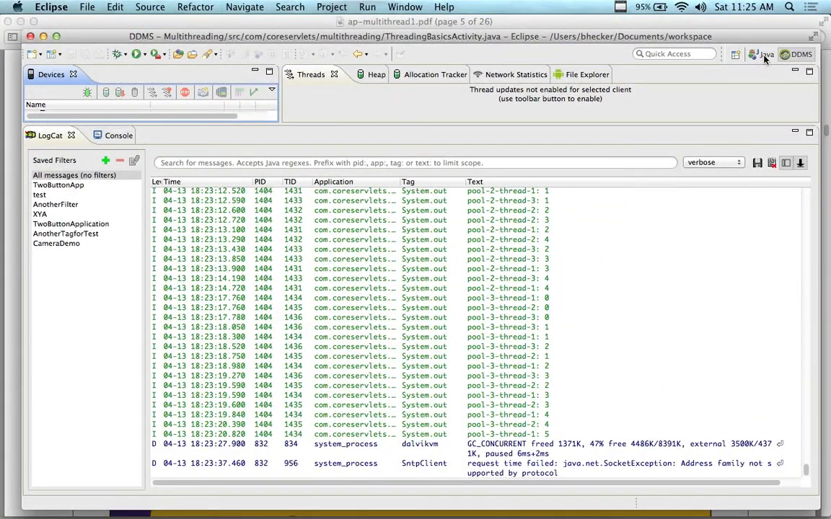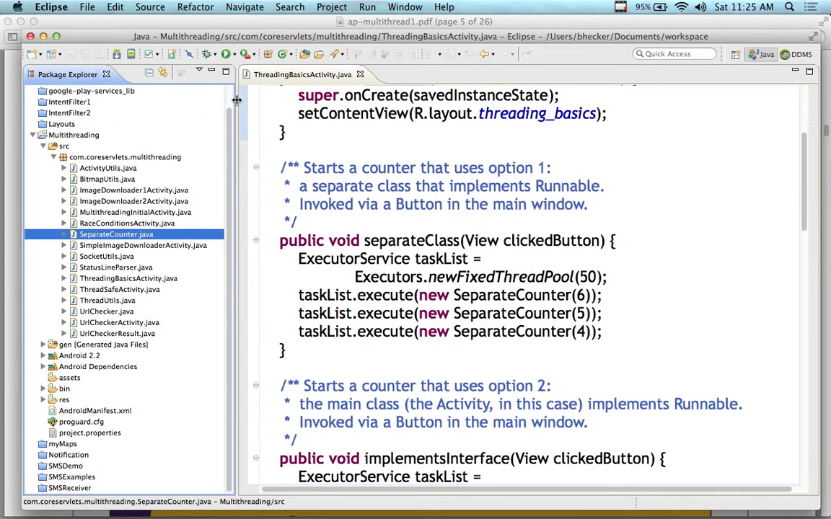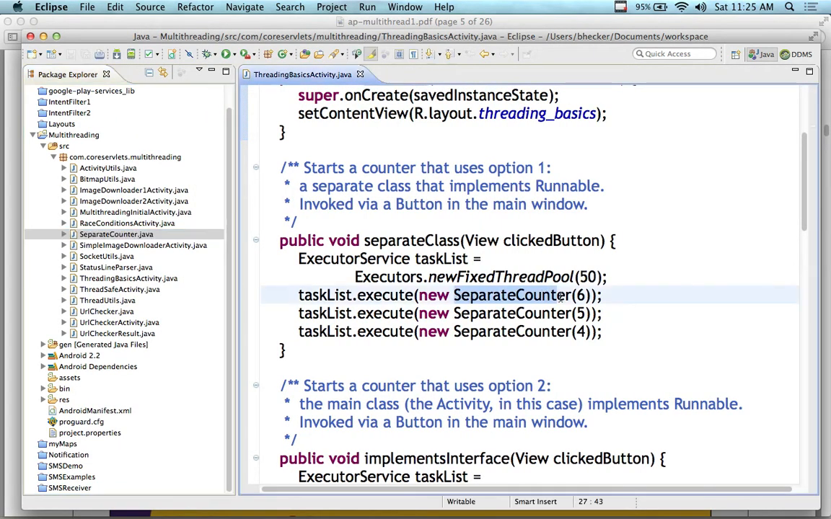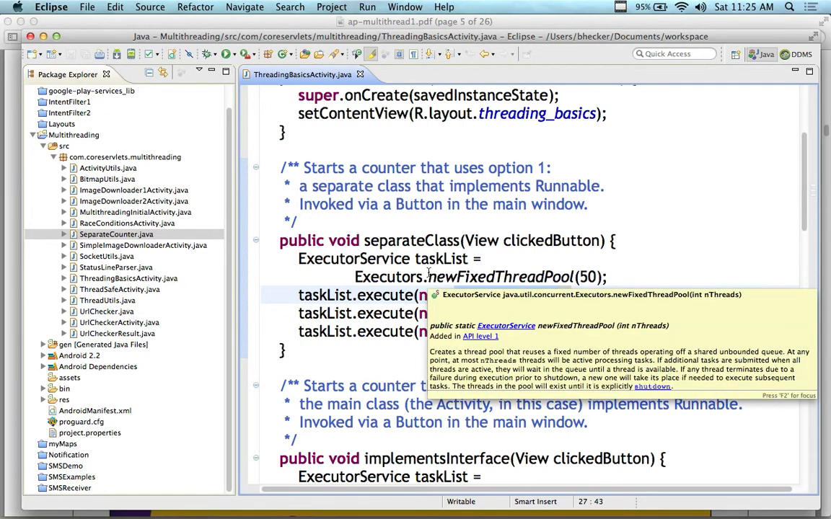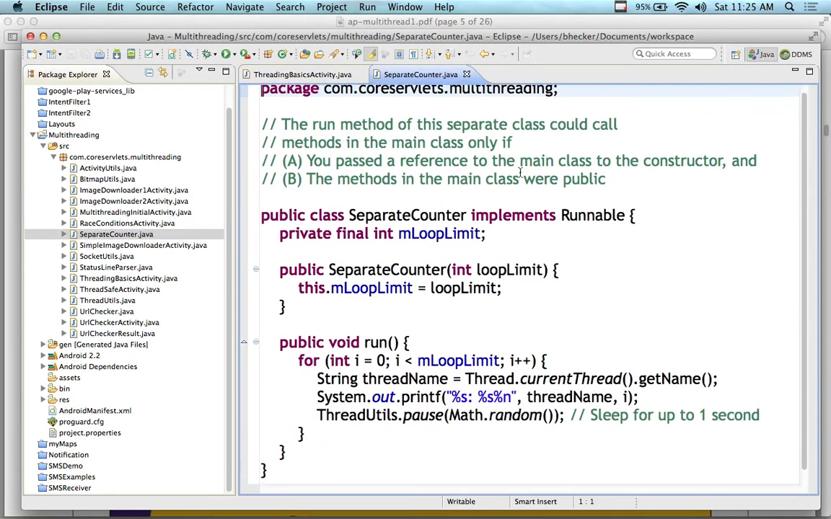Let's go back to the Java code. Separate counter is right here. It is being run inside of this method that gets clicked. When that button up there gets clicked, we have this class here, and this class is basically what implements runnable, and in here we have run. The method that implements the interface runnable is the void run method. If we don't implement void run, we don't implement the interface correctly.